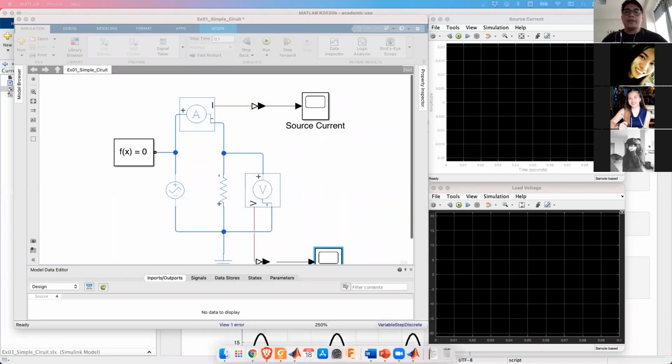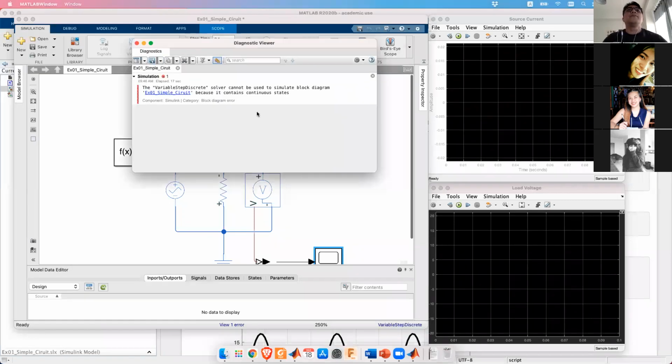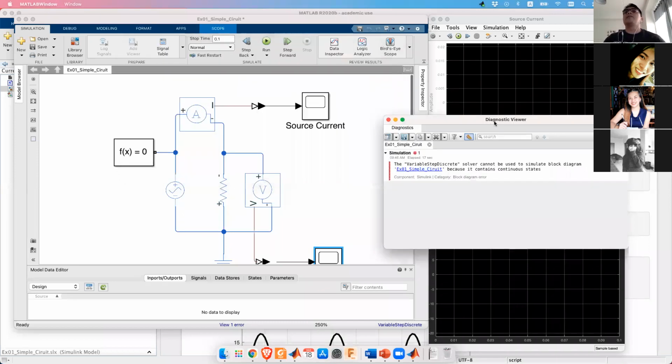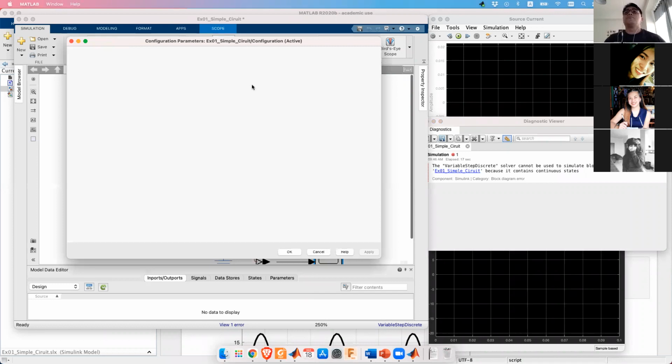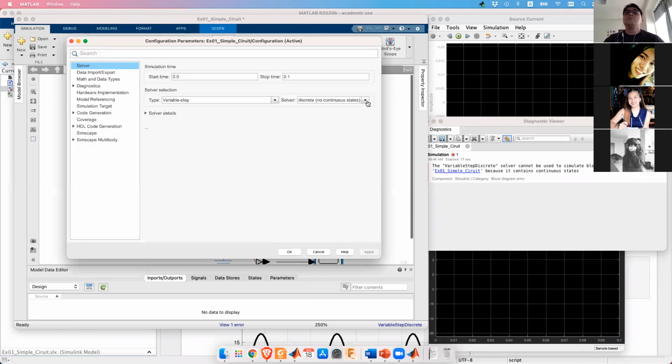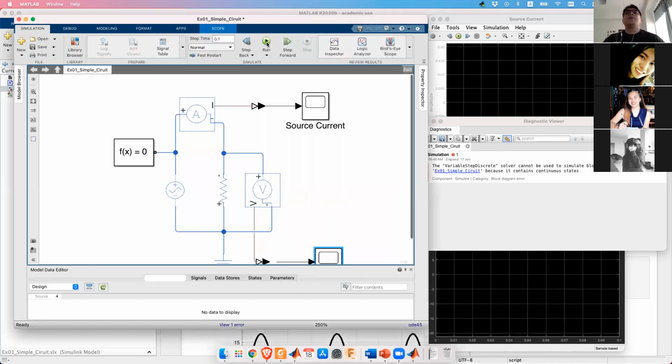Yes, and then of course, there's an error, okay? It can be solved, okay, so there. So it already has a recommendation regarding that. Okay, and if we change this to another type of solver, okay, like for example, ODE 45, apply. Okay, and then we run it.